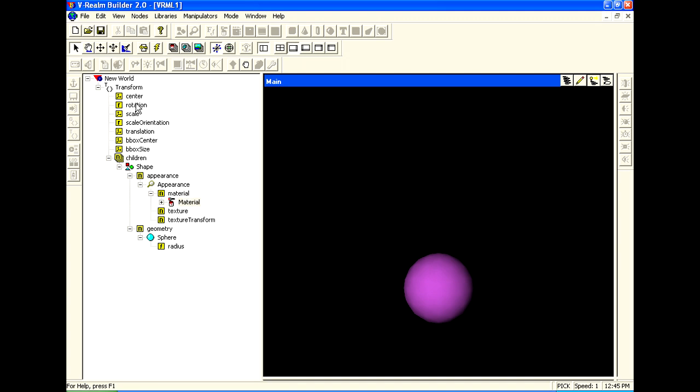We're going to have a transform node, and underneath the transform node we're going to be allowed to put children, and one of the children we're going to allow are geometries. Under the geometry we're going to specify what exactly we're putting there, and with the geometry we're going to associate materials, textures, and texture transforms. So we can color the objects, we can put textures on them, and we can manipulate the textures as well.